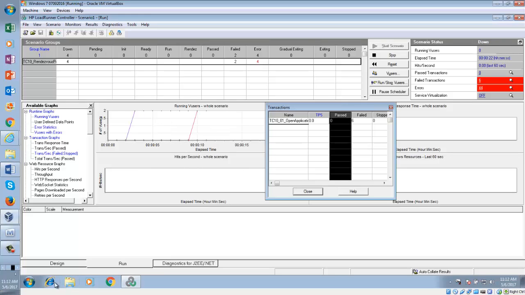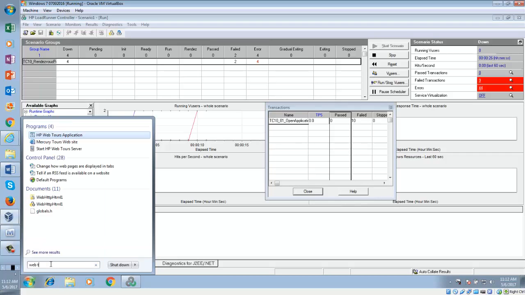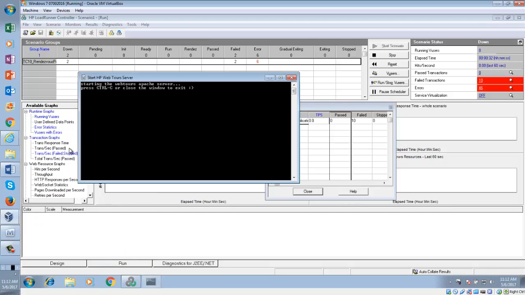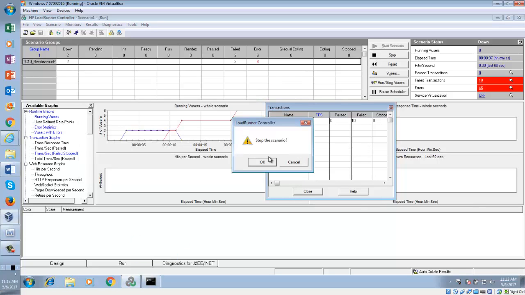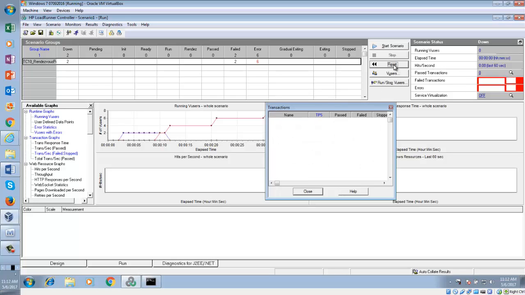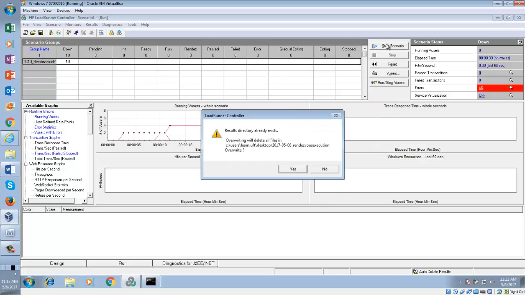Everything is failing because I didn't start the server, right? So I will have to start the server. Let me start the server. Now let me stop the execution and restart the execution. So we have some error, but let me restart the execution.